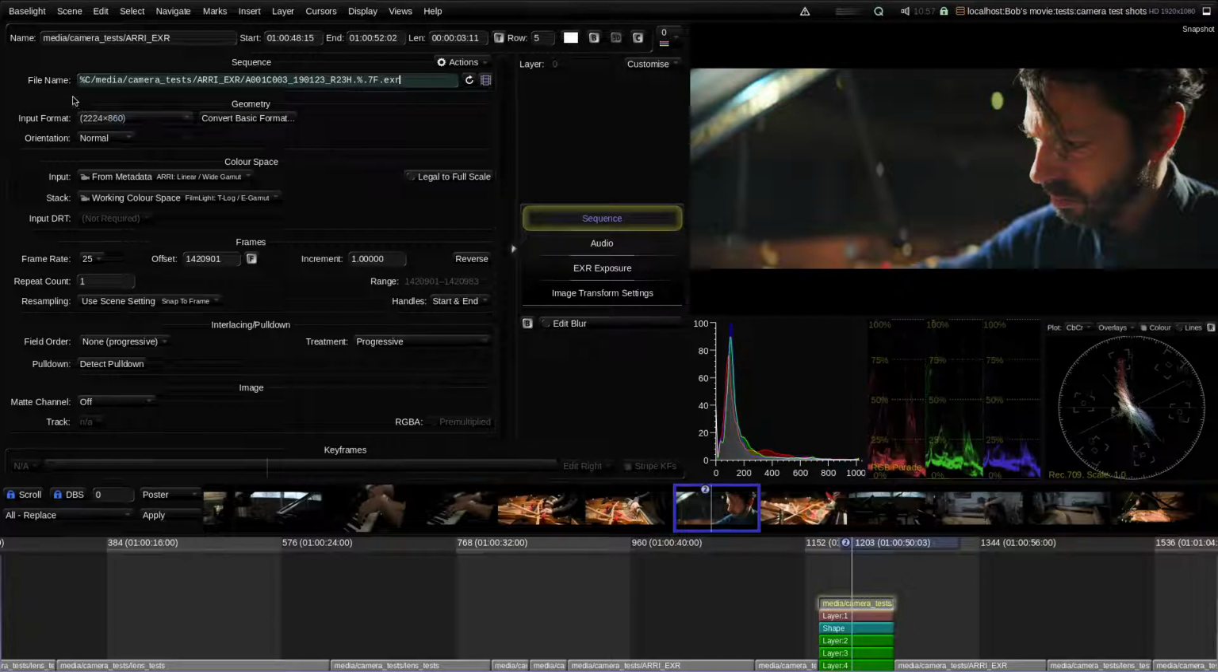Then we've got a section covering the input format, then there's color space, frame rate, and so on. I'm not going to cover these now. We'll look at those in detail in different parts of this training series. But one thing I will show you, because it's important that this is set correctly before you start grading, is the input color space setting.